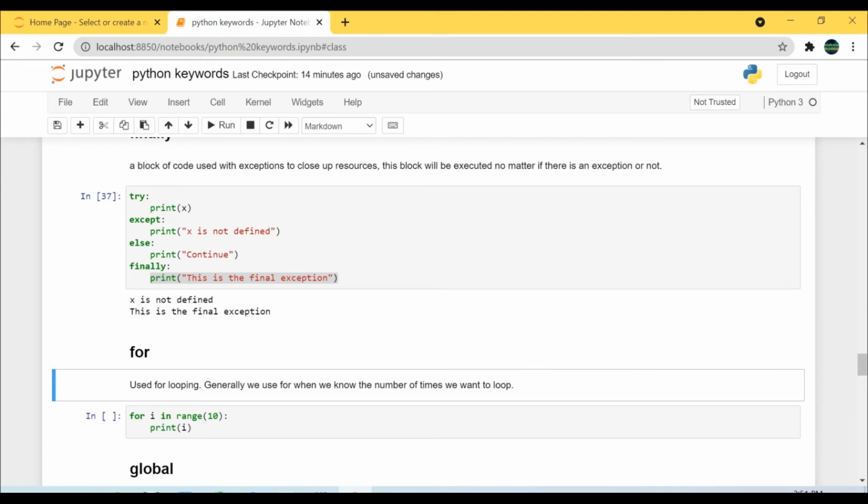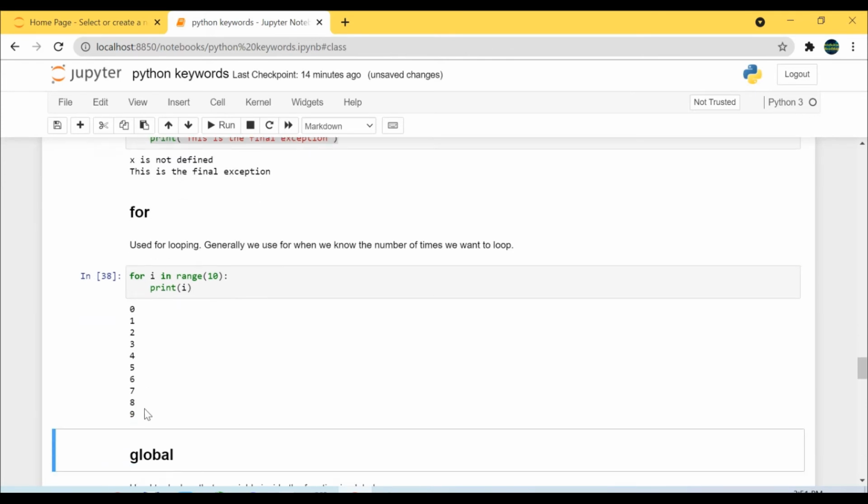The for keyword is used for looping when we know the number of times we want to loop. As you can see here, range(10), so we want to loop 10 times. When we know the number of times we want to loop, the number of iterations, we use the for loop. So this is the syntax: for i in range(10), we print i, for example, from 0 to 9.